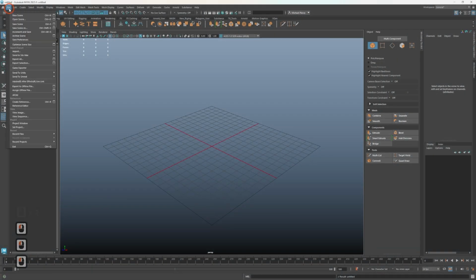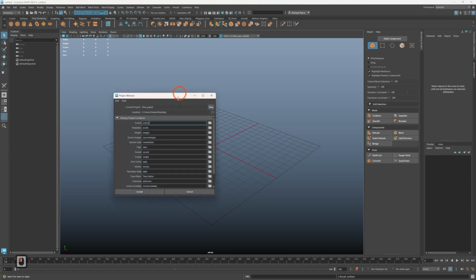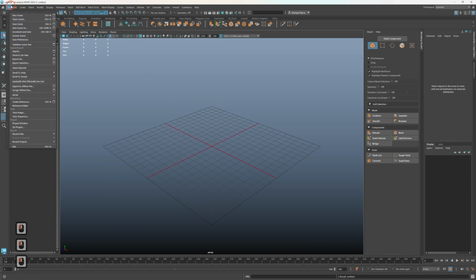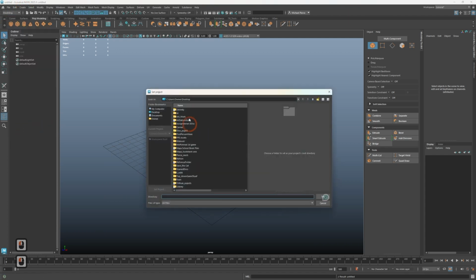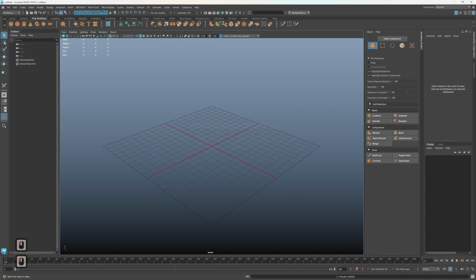Hey guys, so today we're going to be starting off by creating a new project here. You can go to project window and new and then set the directory and name it. Or you can also do it if you made a folder somewhere. In my case, I did. I made a dice project folder on my desktop. And I'm just going to say set project and select it and hit set and create a default workspace.